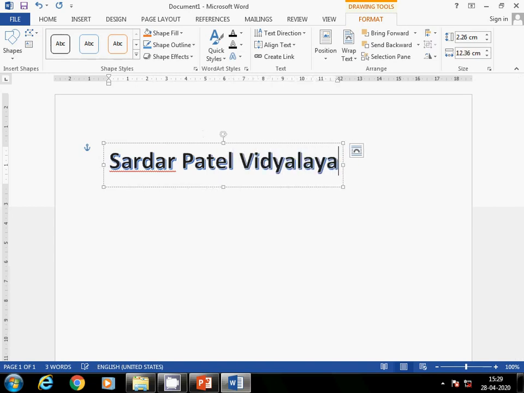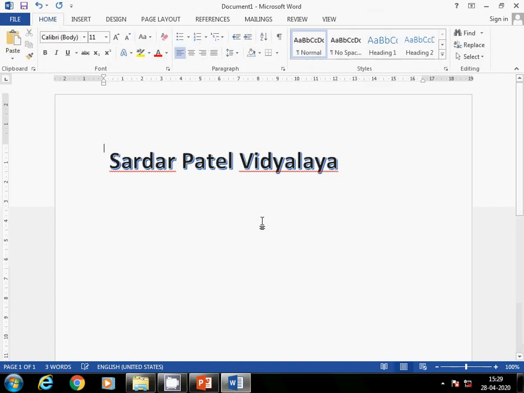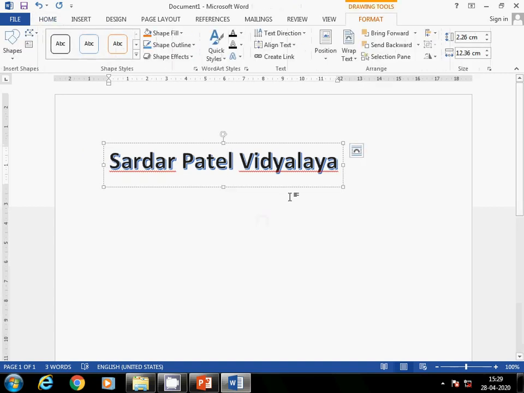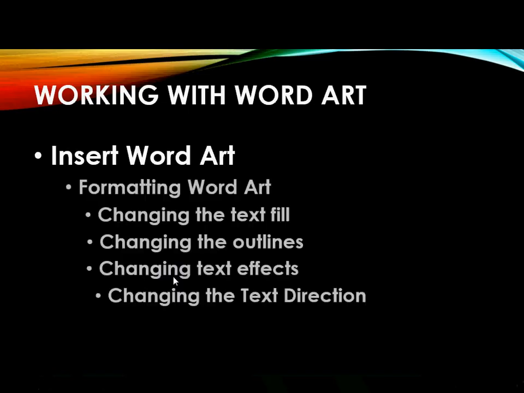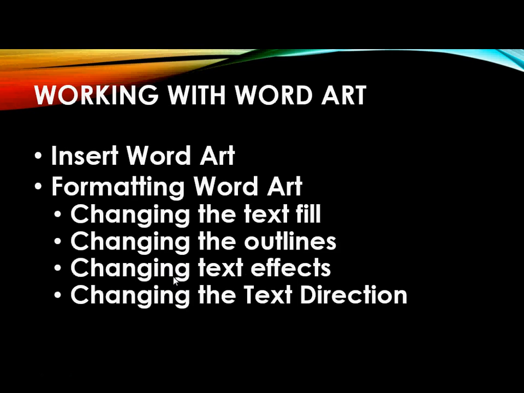So this way you can insert WordArt. So simply WordArt can be inserted in this way. Now the next option is formatting WordArt. In formatting, basically what you can do is this. First you can change the text fill, you can change the outlines, you can change the text effects, you can change the text direction. These 4 options are allowed for your text.